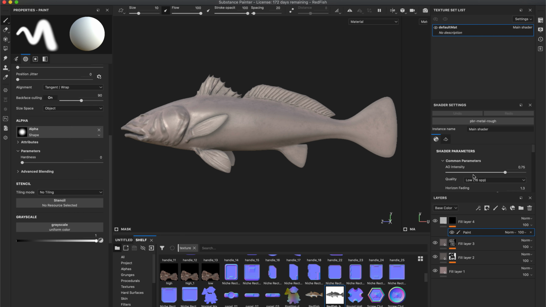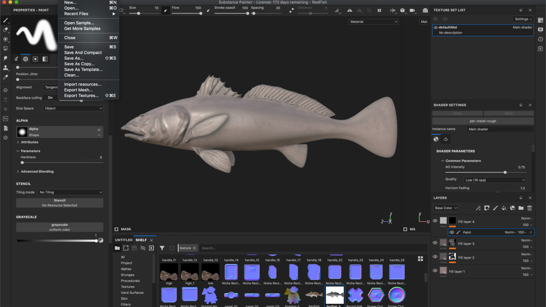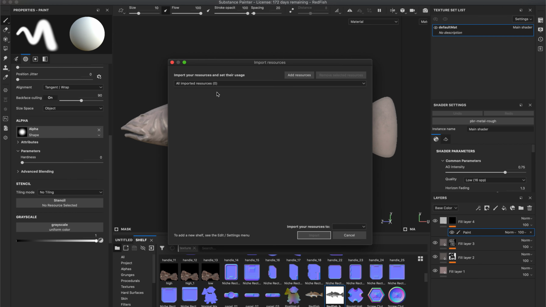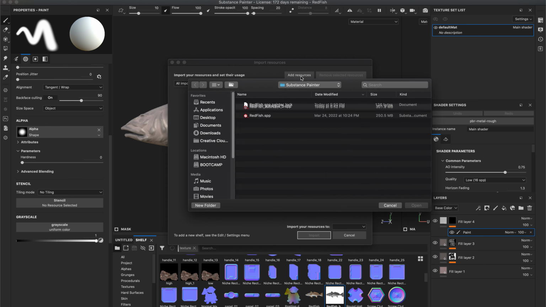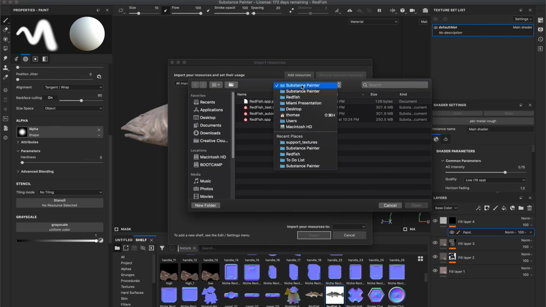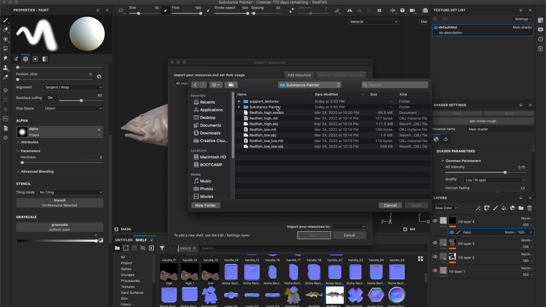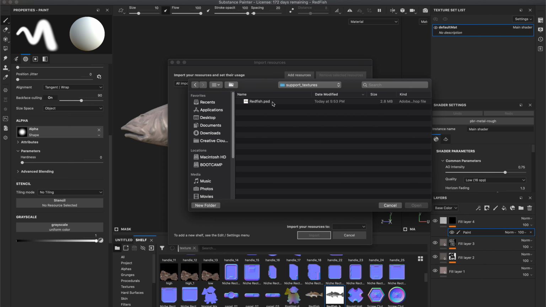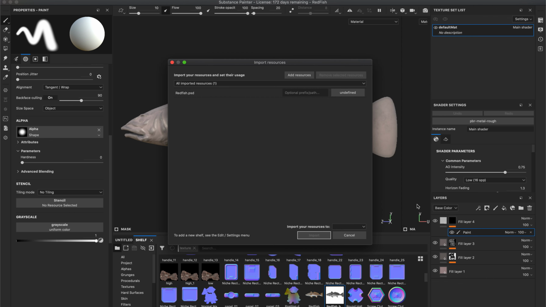Okay, and one of the things we want to do is import our textures. So right now we're going to go hit import resources. You can see there's mesh down there also. So we're going to add resource, and we're going to go to Substance Painter. We go to our support textures, and we have our PSD. And hit open, and we want to tell it it is a texture. It won't know what it is, and we want to add it to our shelf.